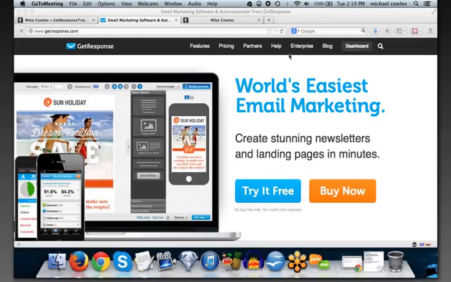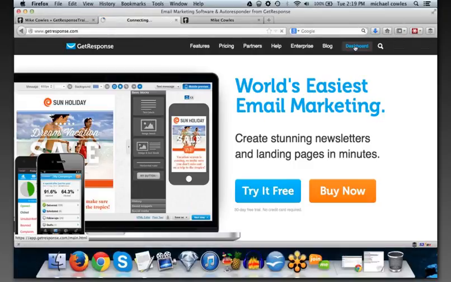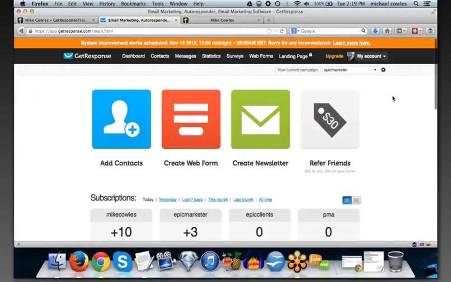So first things first. If we go to our dashboard when we're logged into GetResponse, the first thing we're going to do is set up what's called a campaign. If you don't set up a campaign, you're not going to be able to set up a web form, because the web form is going to say, what campaign are we using?